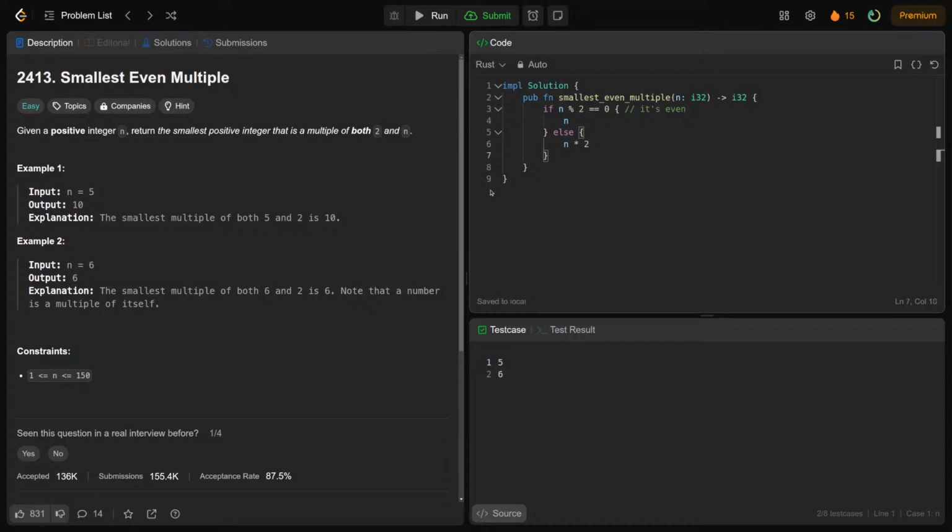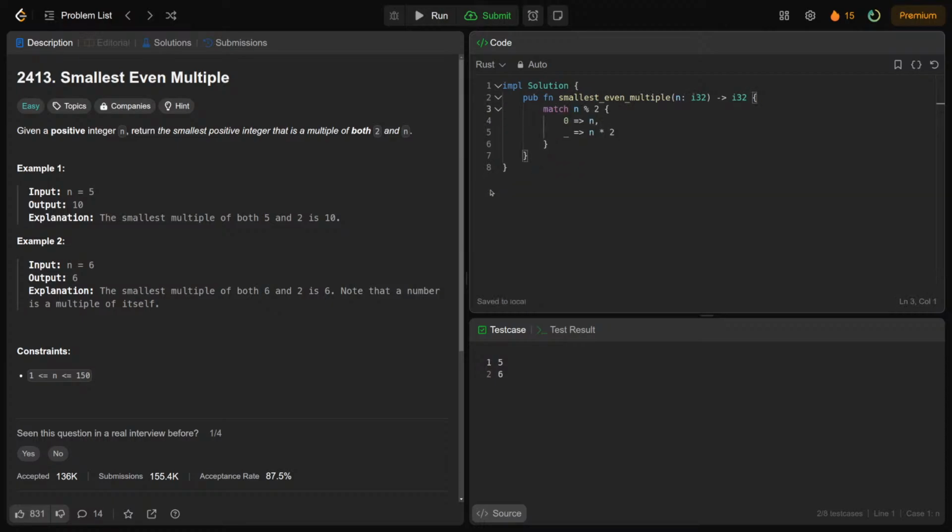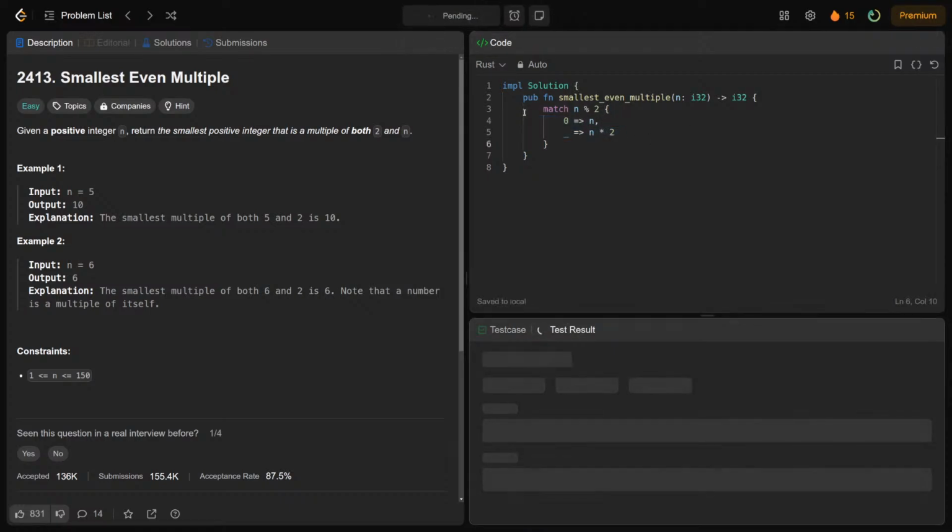Another way to write the same code will be using a match expression. So if we have 0, we'll return n. Is it though? Let me think. Yeah. And for the other cases, it will be n by 2. So that should be it. So using a match expression, maybe it's a little bit faster. So let's try to run this code.